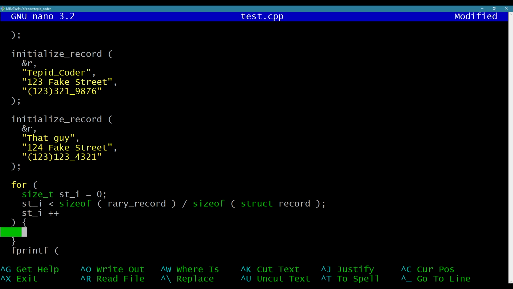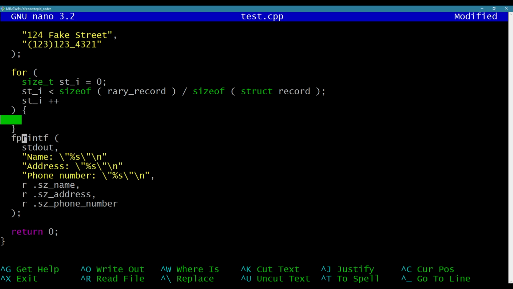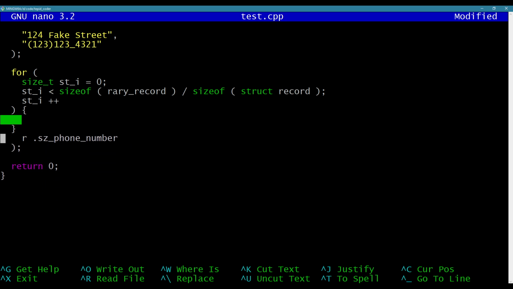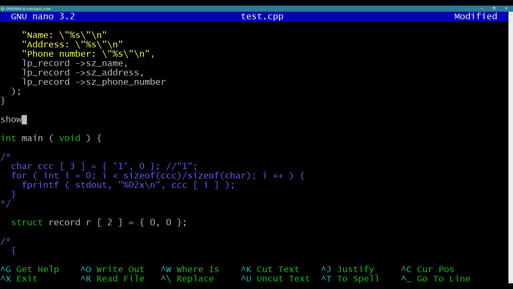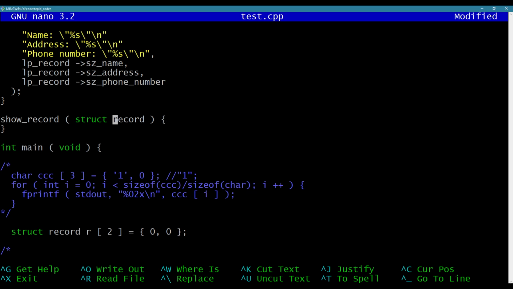Okay, anyway, I'm going to print out each of the structures. And I'm going to do this in another function. I'm going to say show structure, or show record, and struct record. In fact, I'm not going to modify the structure, I'm just going to show it, so it's const. I'm promising that I'm not going to modify it, and I want to pass it by reference, not a copy.